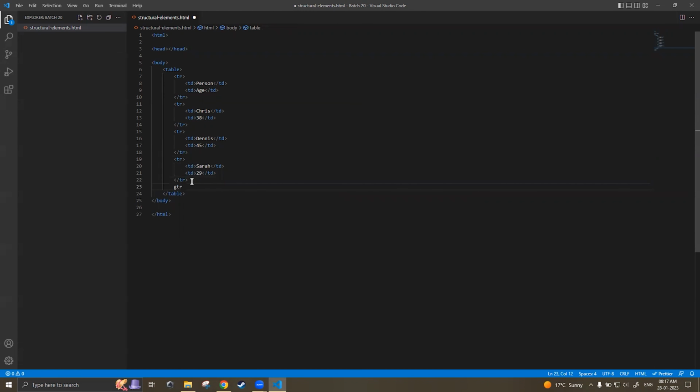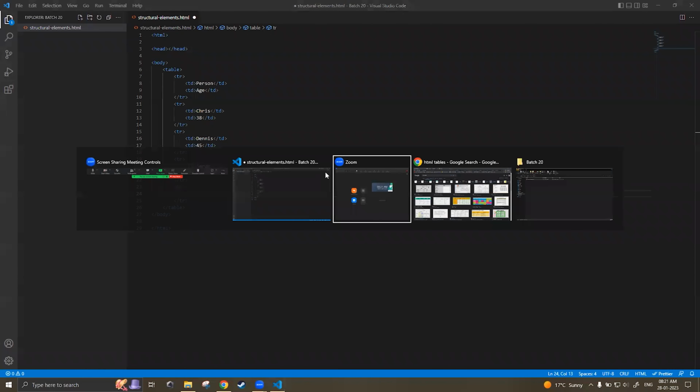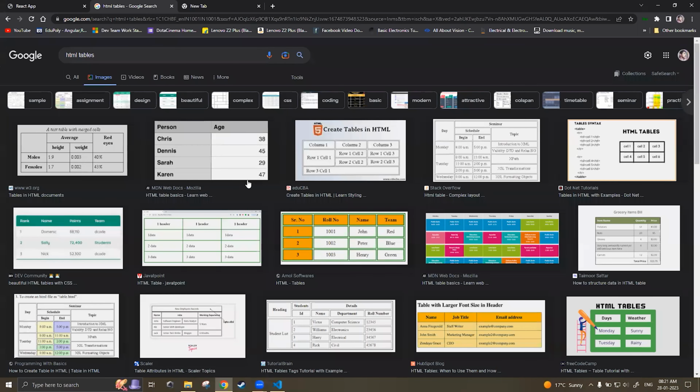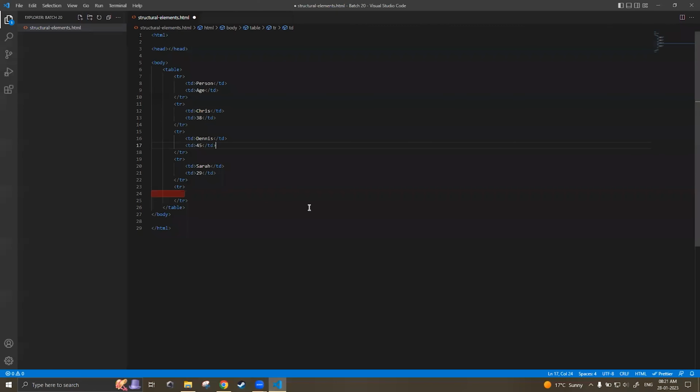Now I need the fifth row. So in the fifth row, what is there? Fifth row we have Karen and 47. Okay. So first td is Karen. And the age is 47.